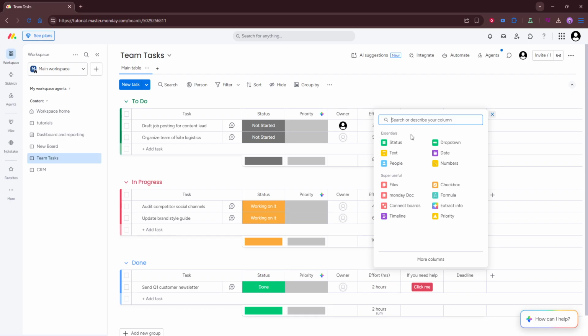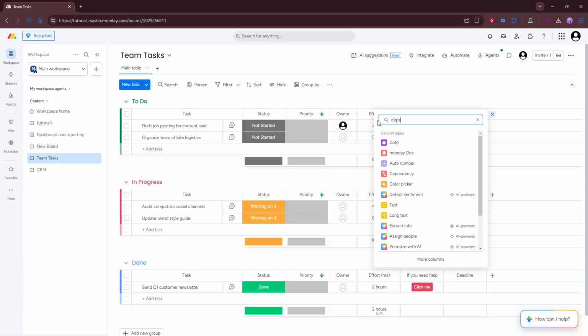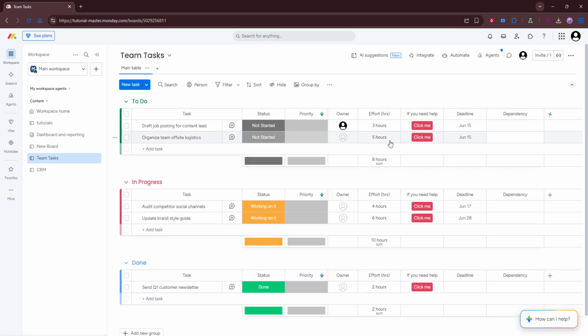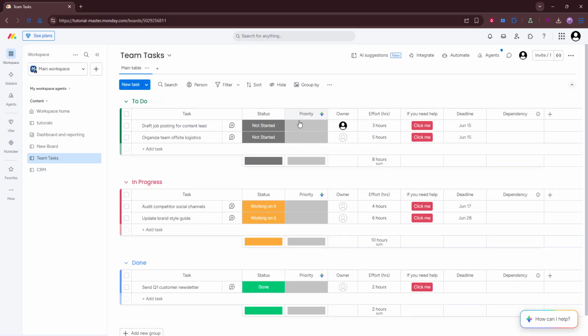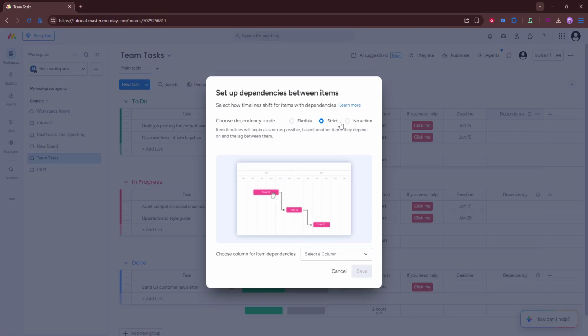After that, use the search bar and type in dependency. Monday.com offers different column types, so searching directly helps you find the one you need faster. When you see the dependency option appear, select it and add the dependency column to your board. This column is what allows you to connect one task to another and define the order they should happen in.